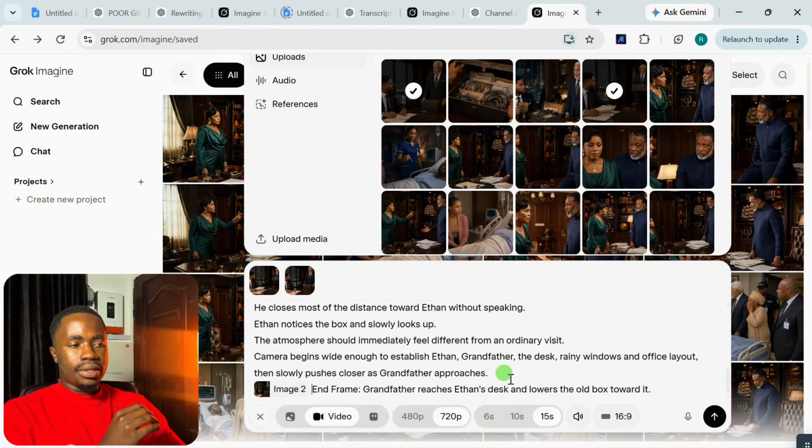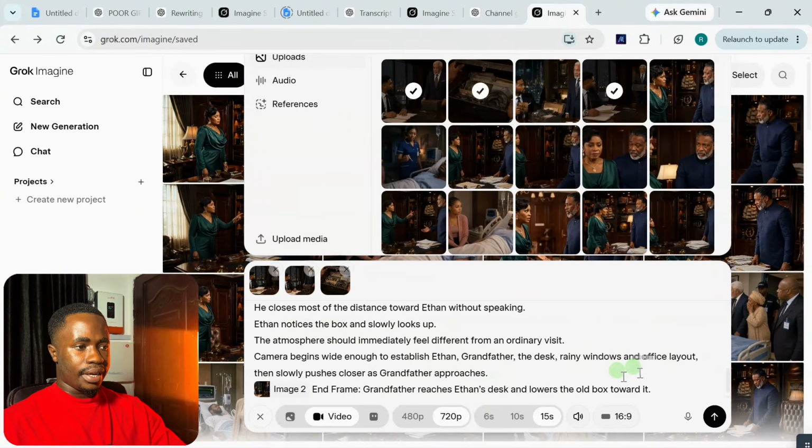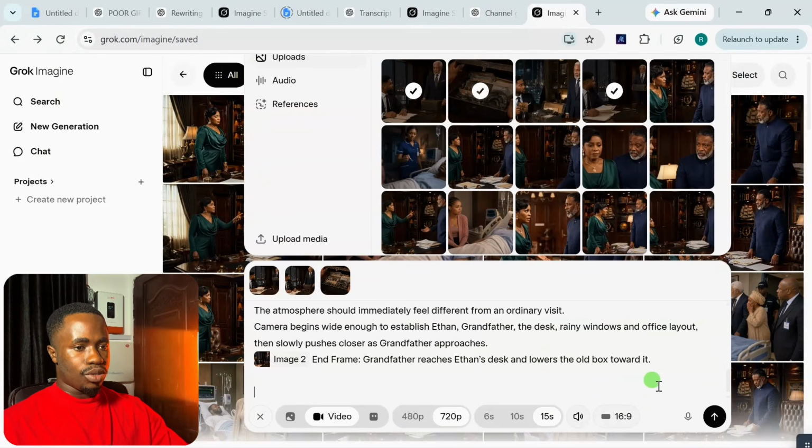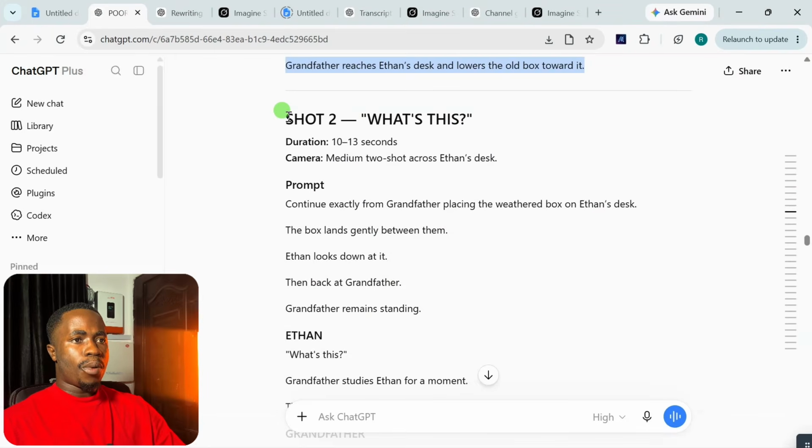So we need to add it as shot 2. If you want to have shot 3 in this particular scene also, you need to come here and click on this image. I've added shot 3. Hold Shift on the keyboard, then press Enter so that you can come down. Now we go back to our prompt, copy shot 2.